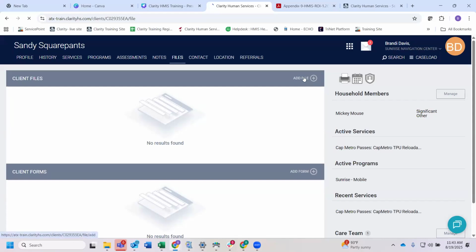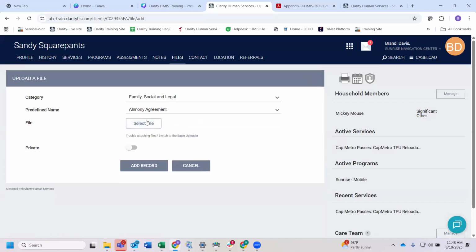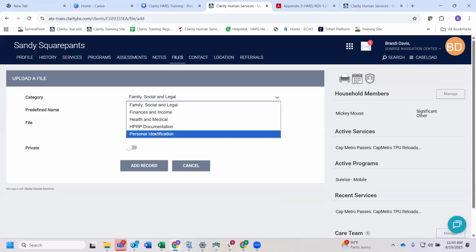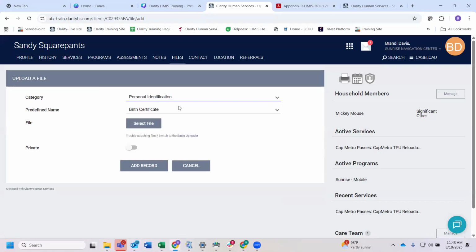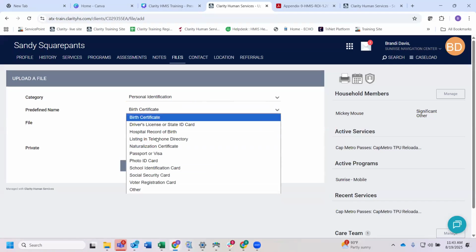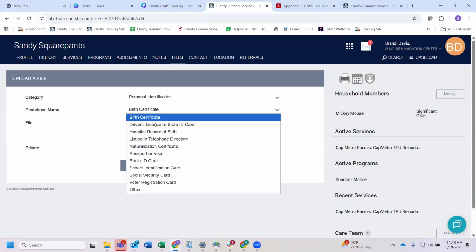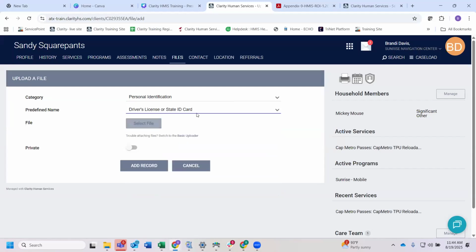So I can click Add File. And then you would click Select File and select the document that you scanned to your device. And you can choose a category for this. So we would select personal identification, and then you can select the type of document it is, or select other if it's not listed here. So maybe we're uploading a copy of their ID card. We can select that and then select the file that we have scanned to our device.